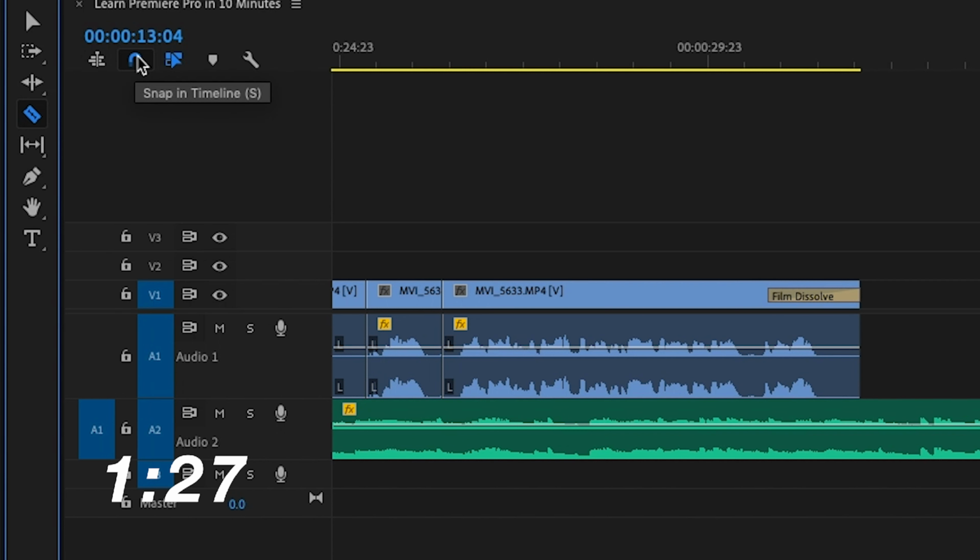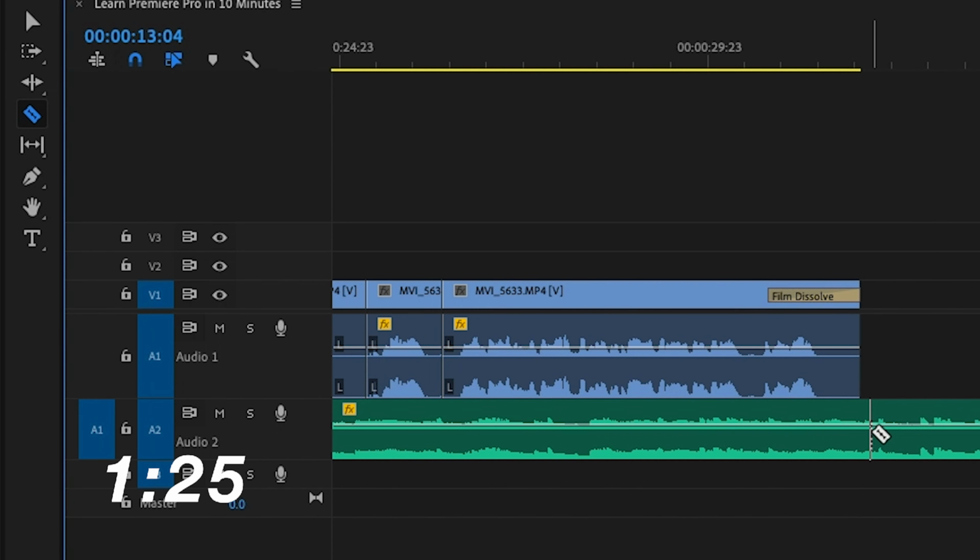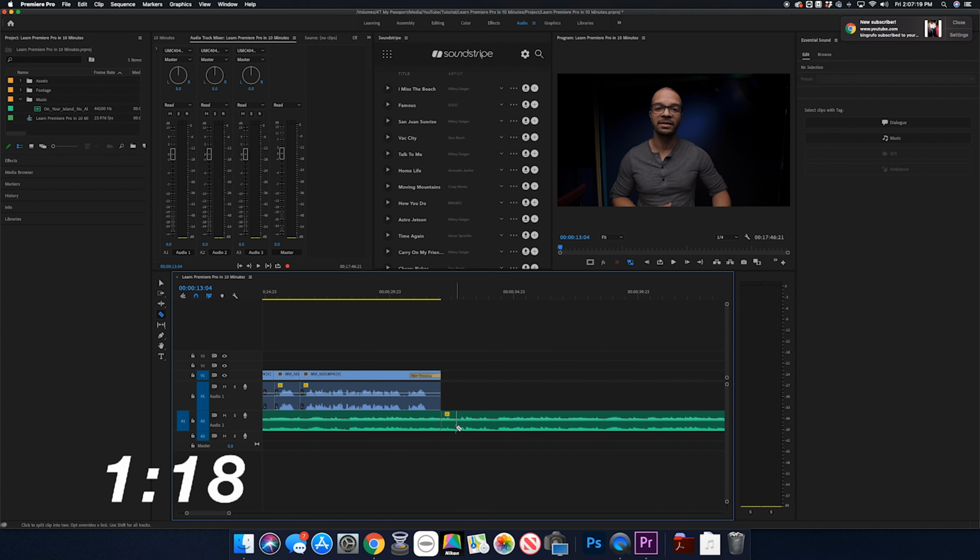And as long as this button is on, you'll see it kind of snaps. I can be a little bit off on my mouse, but it'll snap to the end, and that's what I want. So hit in there, and now I will select my select tool and delete that out.